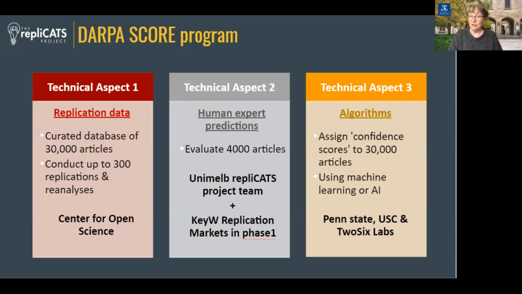We're eliciting your predictions, human expert predictions about what's likely to replicate, how robust the findings are, how valid they are, and so on. Across the 2 phases of the program, we will have evaluated a total of 4,000 published research articles. And in this aspect, there have been 2 teams. There's us, repliCATS, and in phase 1, there was a second team, Replication Markets, who ran a prediction market.